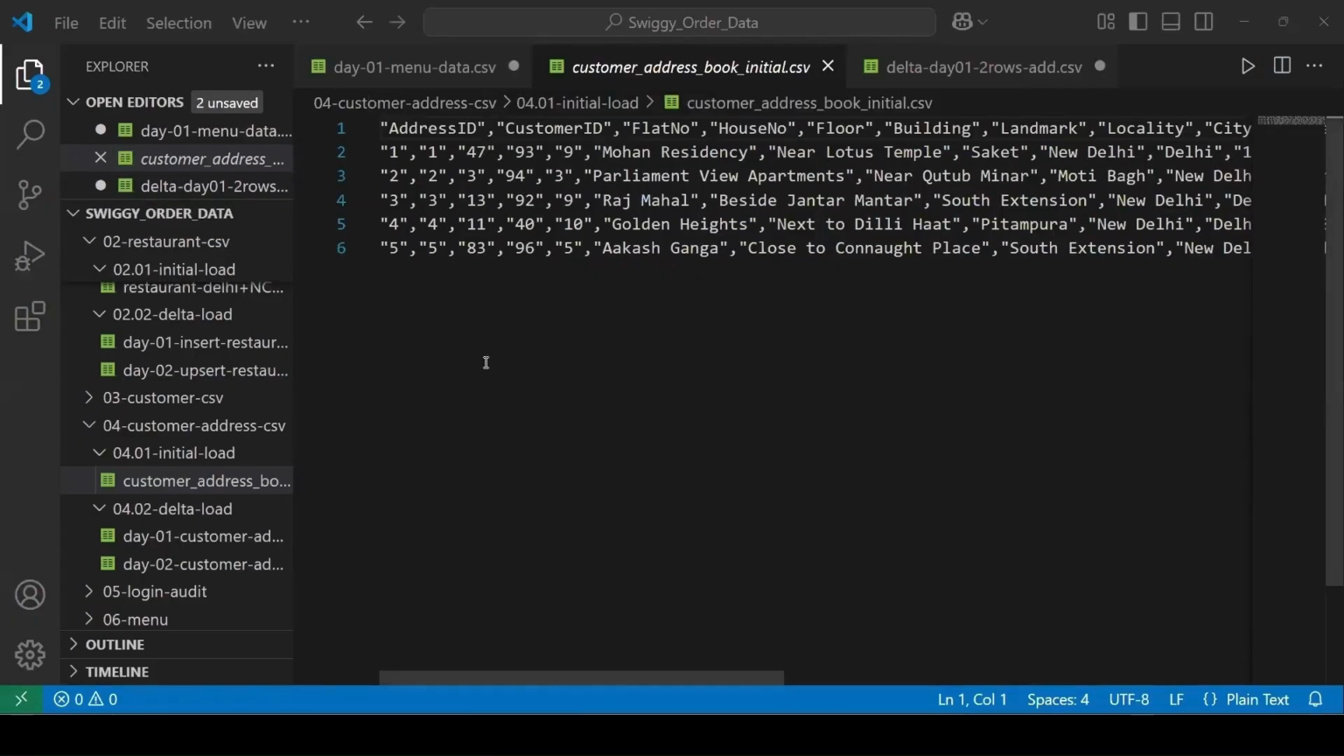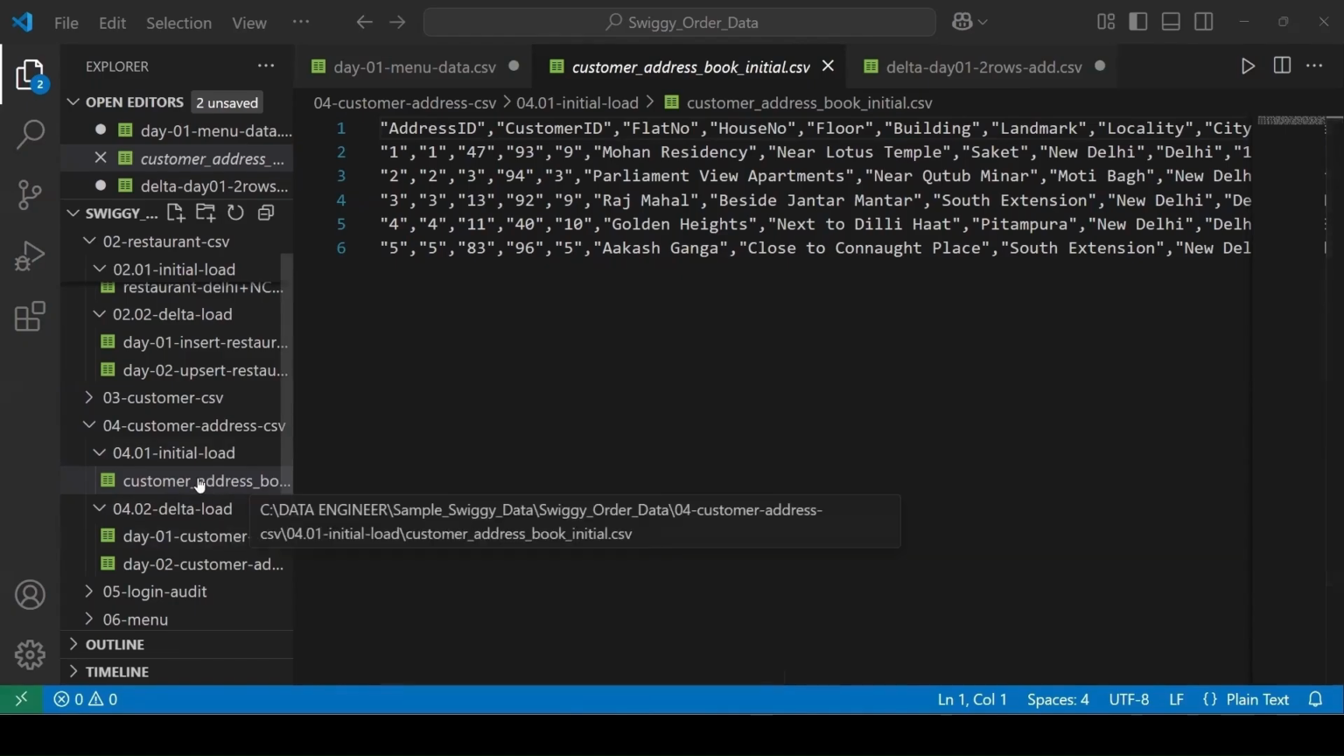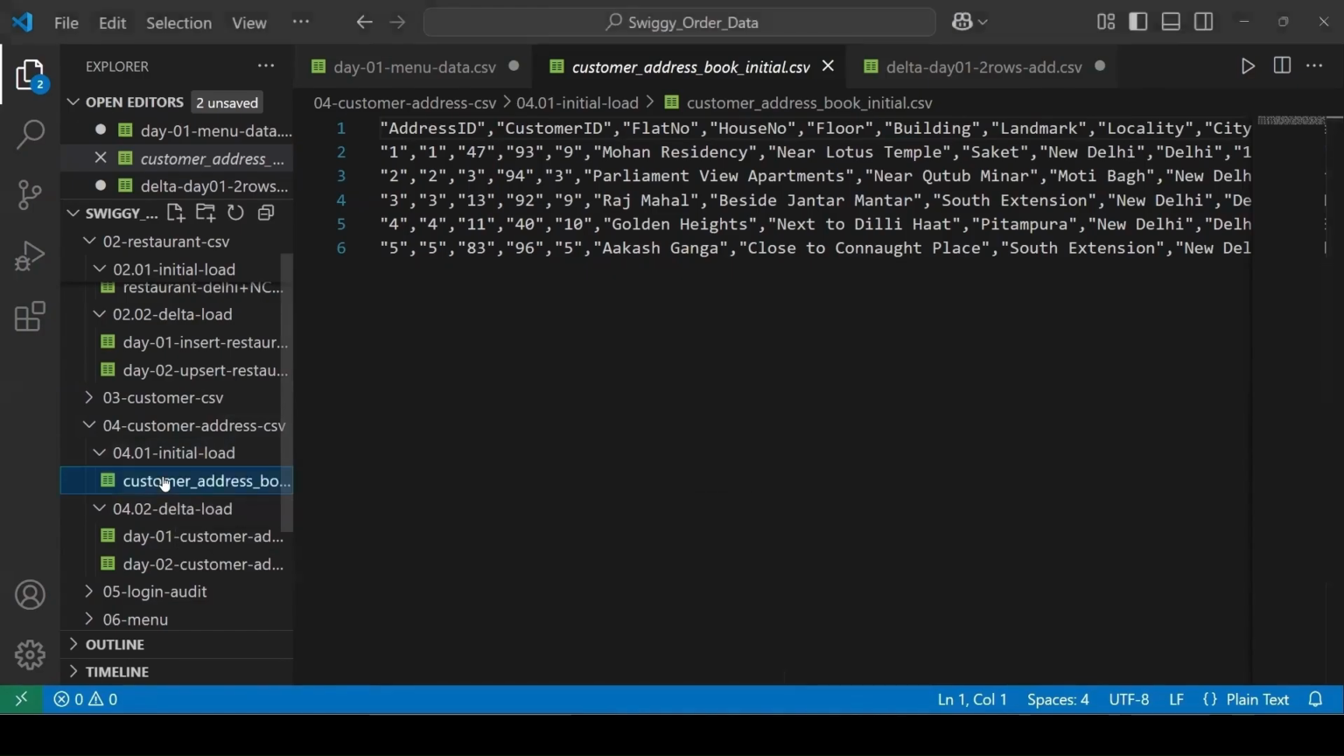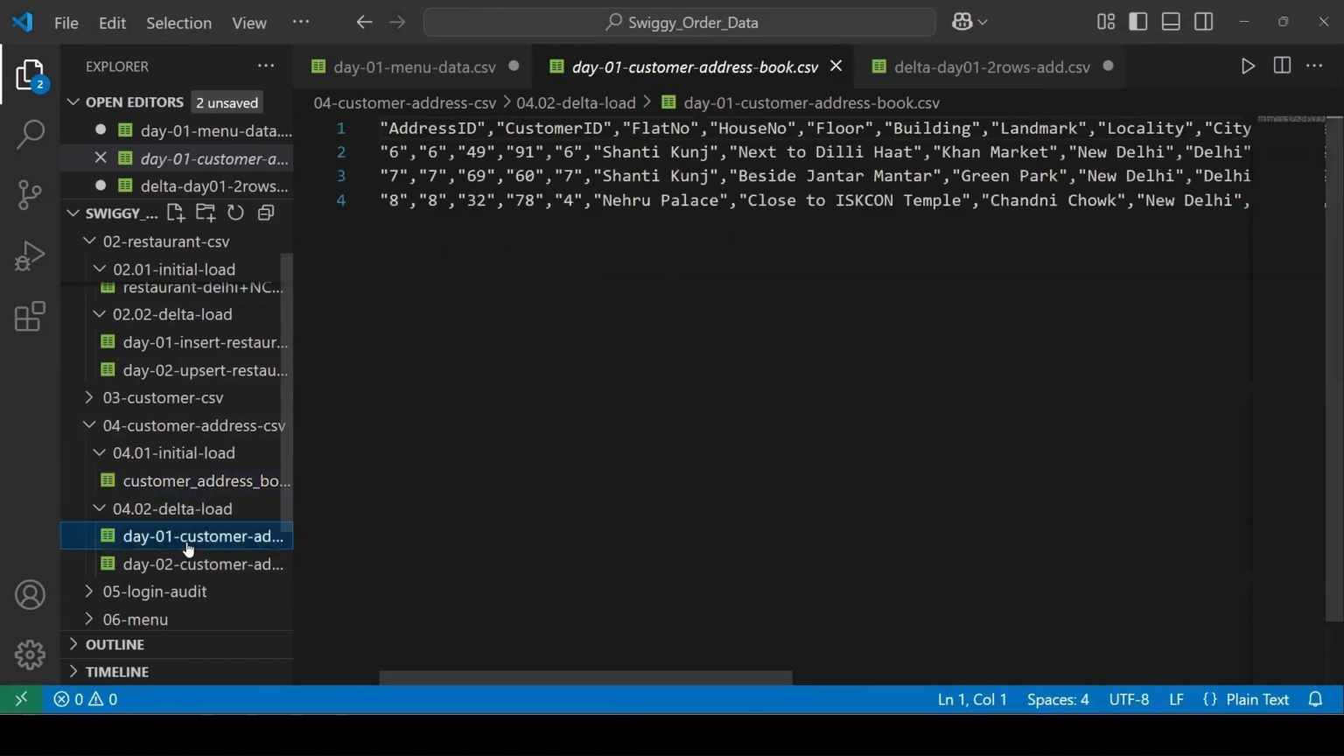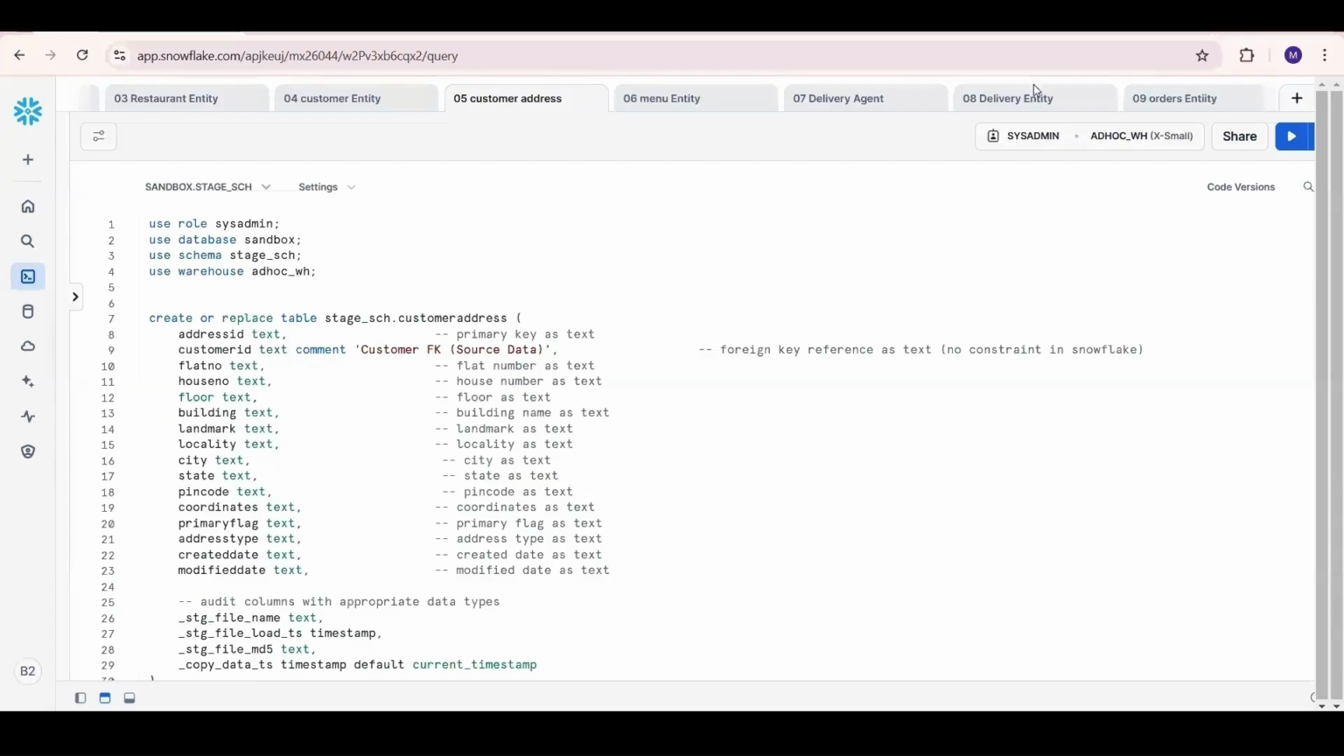This is the customer address folder. In this folder, we have initial load and delta load. In initial load, in this file, we have 5 rows, and the first one is the header. In delta load, I have day 1 and day 2 files. In this day 1 file, I have three records. This is the customer address and we are running this.